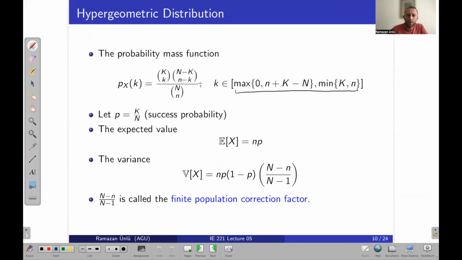So how can I calculate the probability? First, let's look at the capital K choose k. What was that one? That one is the success, right? And what is that one? The number of... no, it's not the number of, that is the value that the X random variable can take. So that means, among the successes, with how many different ways I can get success.